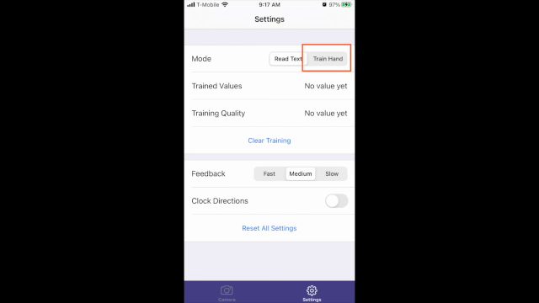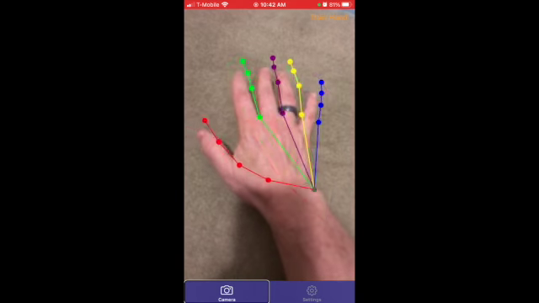What you'll do in Train Hand mode is place your hand in front of the back-facing camera until you hear it announce percentages. If my hand goes out of the view of the camera, the app announces that my hand is no longer visible. Hand is not visible. Train Hand mode. Move your hand around a bit during training.